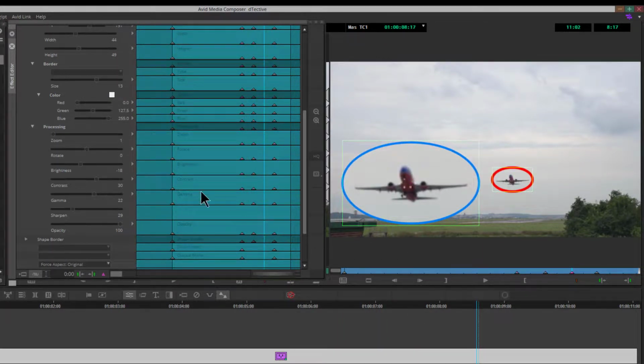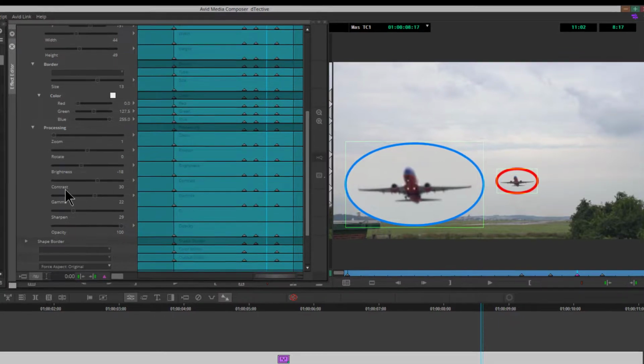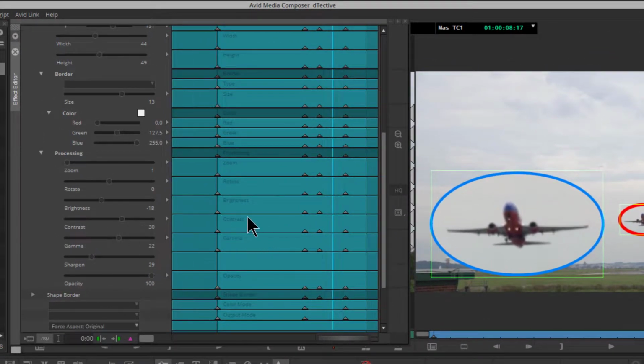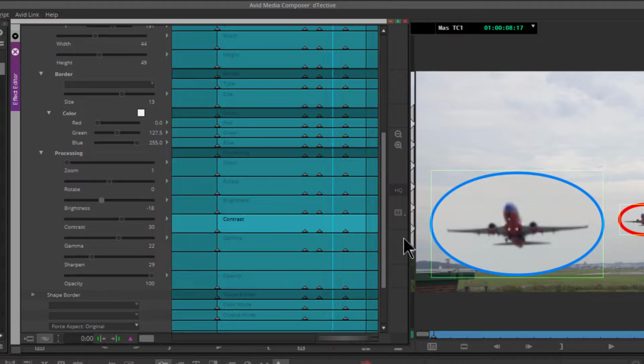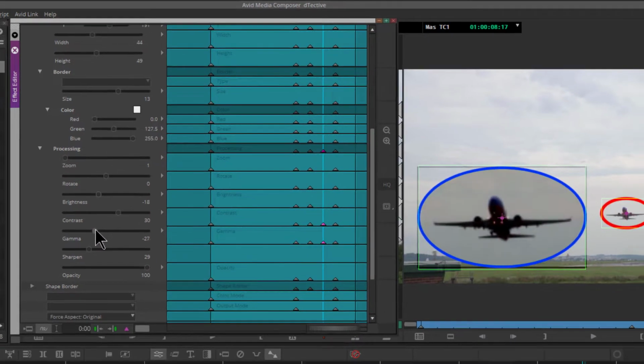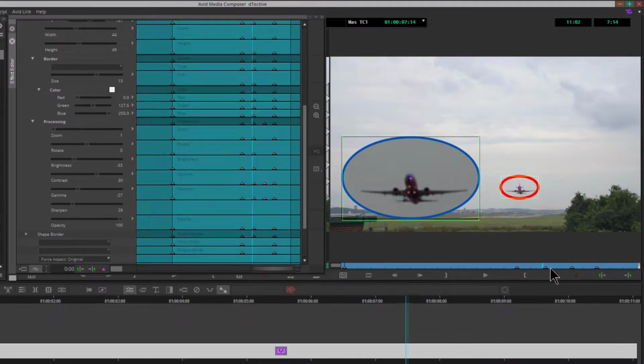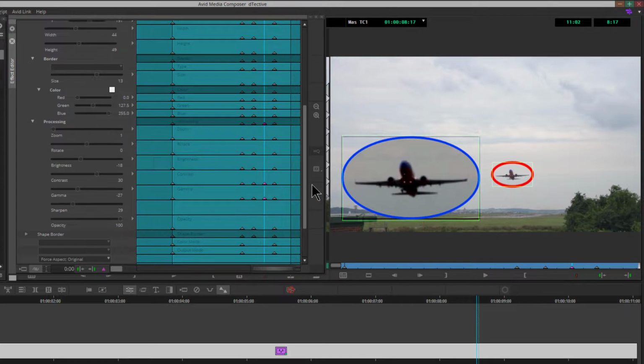Another way to add a keyframe, let's say you want to add a keyframe on contrast, for example: right-click on the track itself and choose Add Keyframe. Make sure the track is highlighted, like contrast here, Add Keyframe, and a keyframe is added to the contrast track, and then make your adjustment. And you'll see that worked. That's probably the easiest way to make sure you're adding a keyframe only to the parameter you want to adjust, for example brightness, rotate, etc.